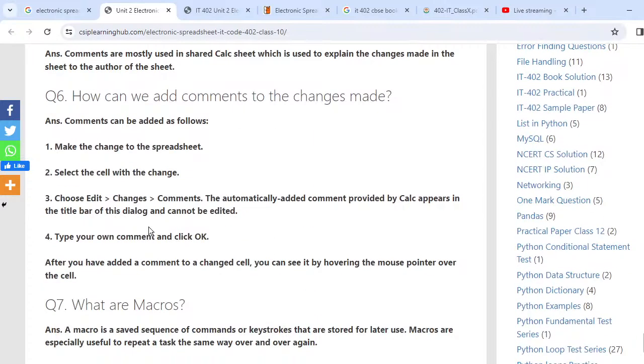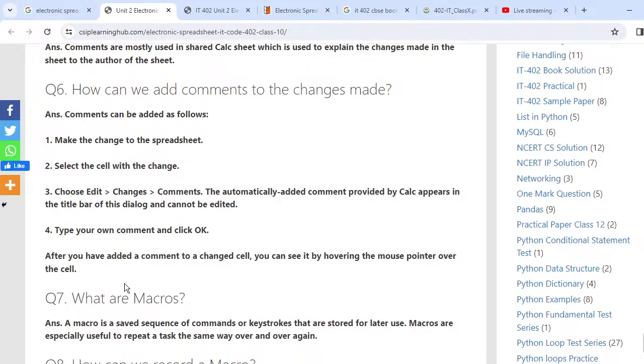And what is the purpose of adding comment? Same. How can we add the comment to the changes made? Again, the same option. You have to select the cell, then go to Edit, Changes, Comment, then type your comment and click on OK.